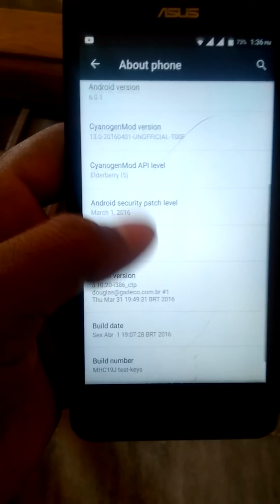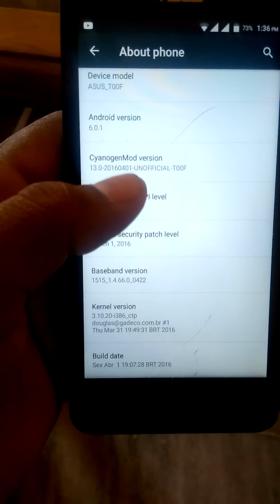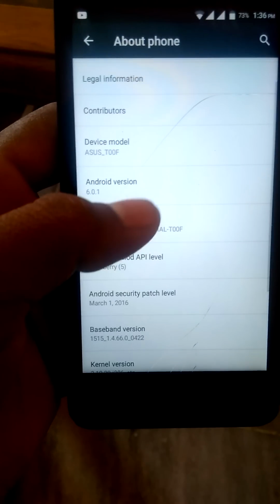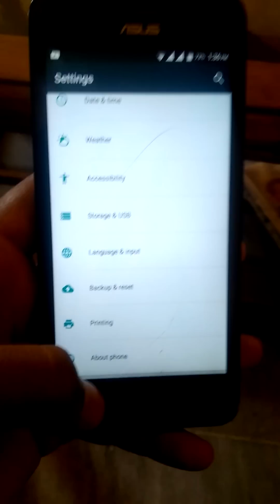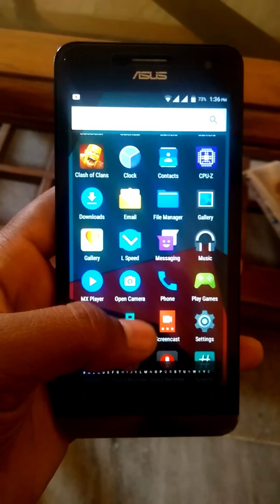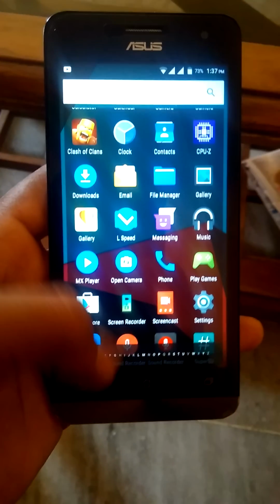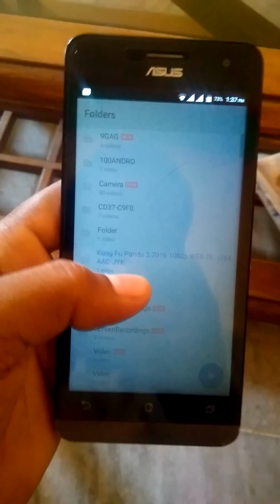First of all, as you can see, CM13 Android 6.0.1. Both the SIMs are working, but there is a problem when you call and then there is no sound. Okay, and media has been fixed. Okay, let me show you.